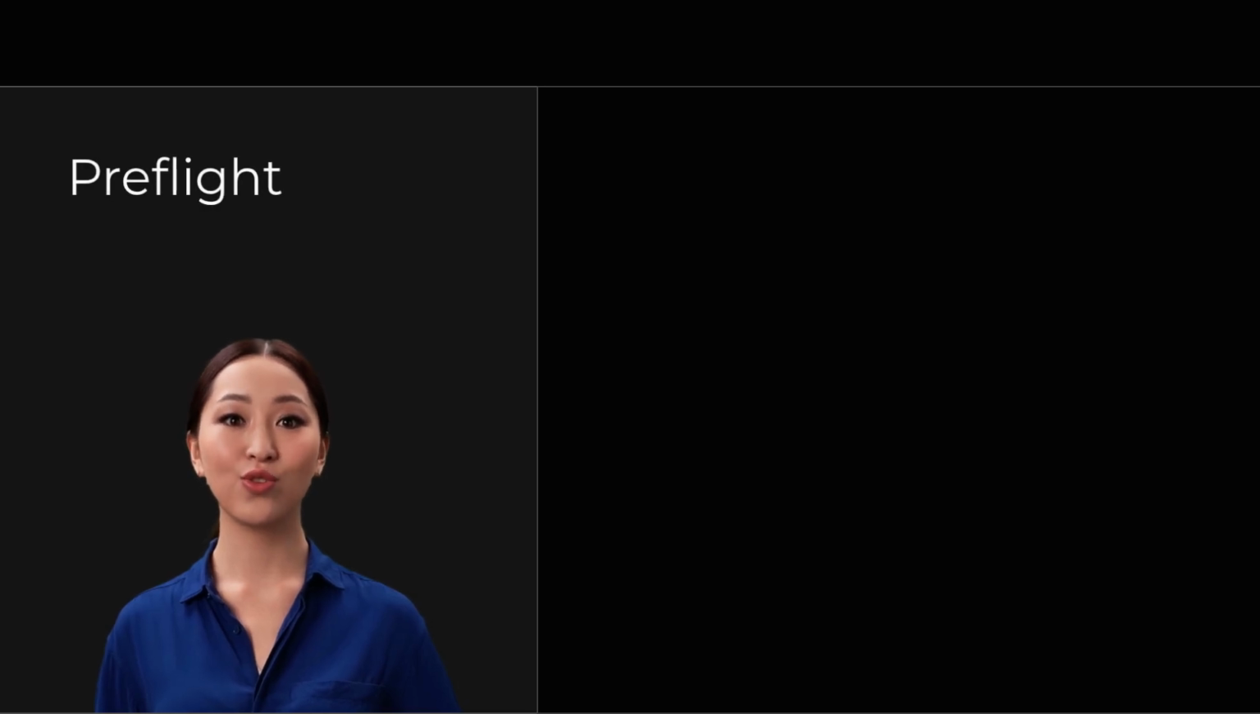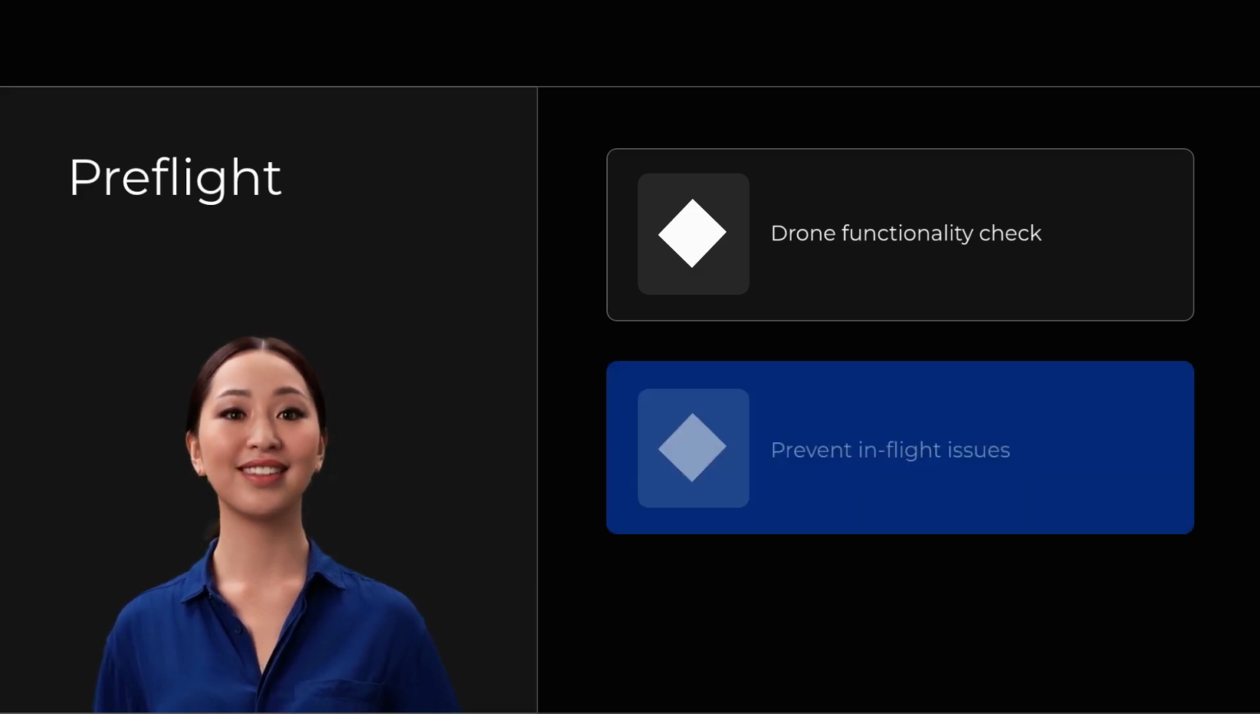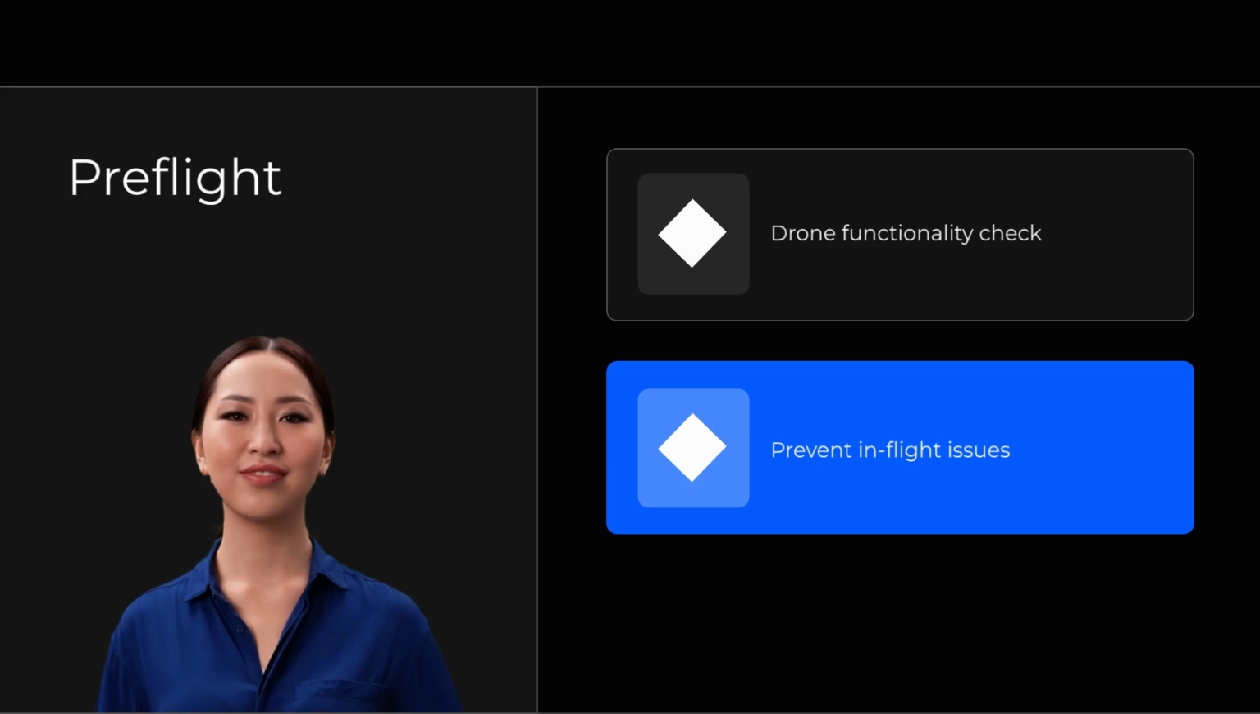Pre-flight inspections are crucial for verifying drone functionality and compliance. They ensure mechanical, electrical, and software systems are operational. Identifying issues before flight prevents in-flight failures. Comprehensive checks cover everything from drone ID to software. Maintaining audit-ready digital records is essential for regulatory compliance.